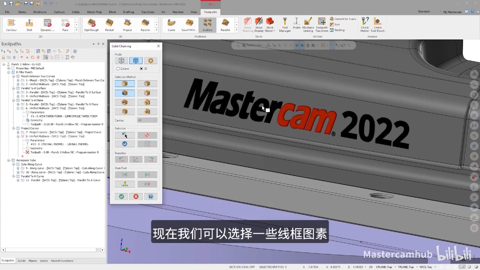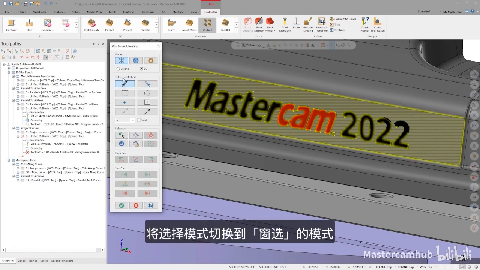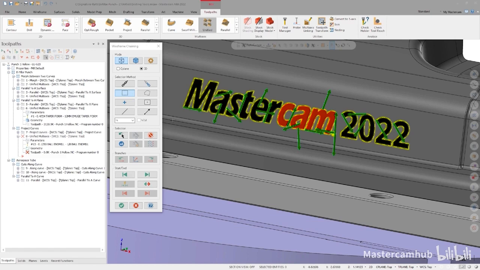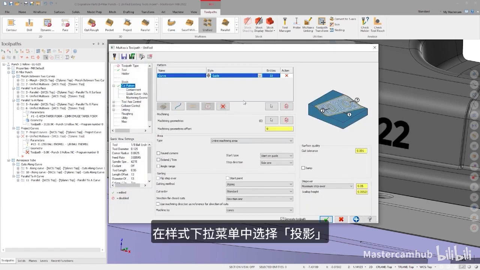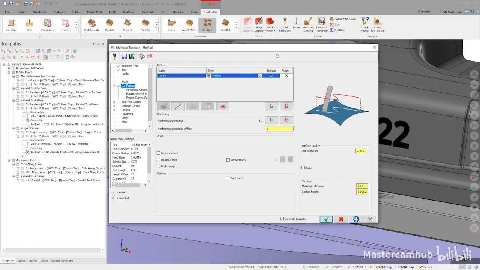Now we can select some wireframe geometry. Toggle selection mode to window selection mode. Window select the logo and click anywhere to determine a start point. On the Style drop-down, choose Project. Select the main front face as machining geometry.